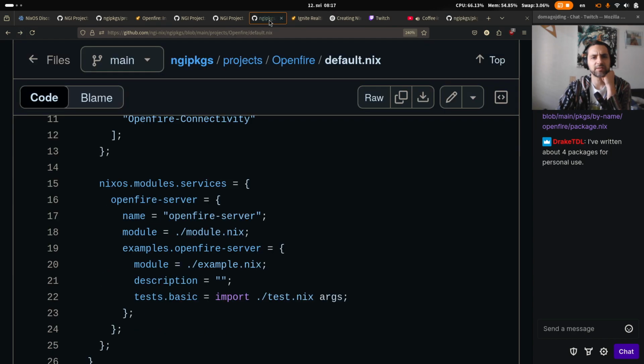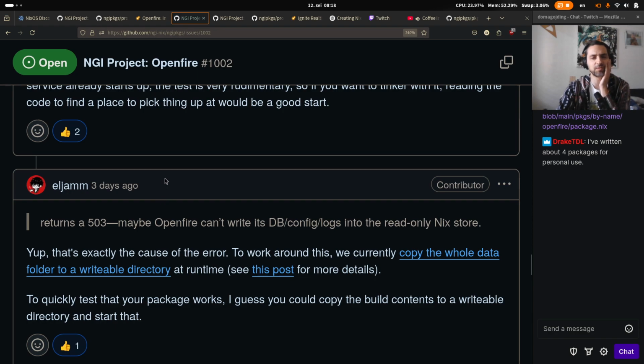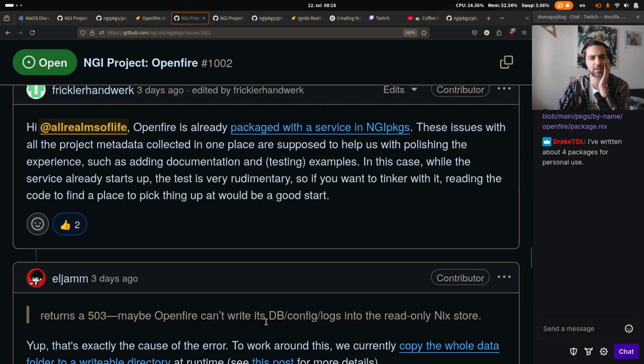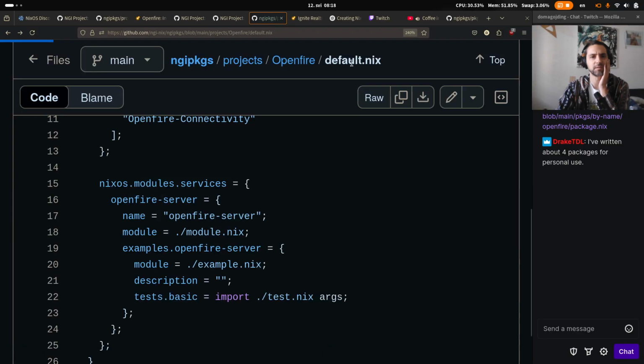So what are they actually saying? Adding documentation and testing examples. In this case, while the service already starts up, the test is very rudimentary. So if you want to tinker with it, reading the code to find a place to pick things up would be a good start. Yeah, I'm so confused. Do I have to create the package? No, I have to somehow download, sync the NGI packages. Right. That's silly.